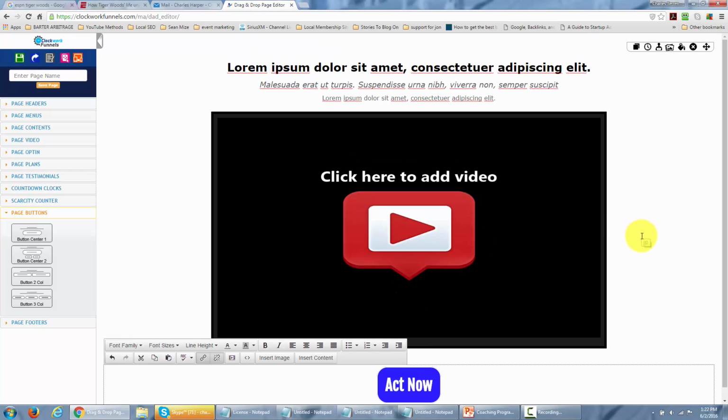And so this page element is now ready for us to add in any kind of clock or scarcity element that we want to add. So we'll do that in another video, but you now know how to use the drag and drop element in order to create a page from scratch.